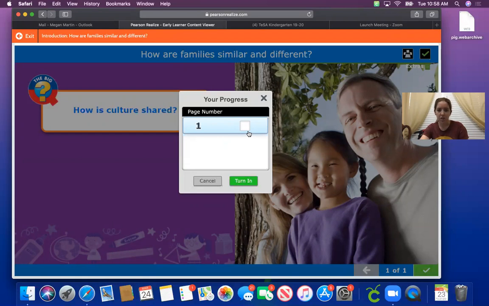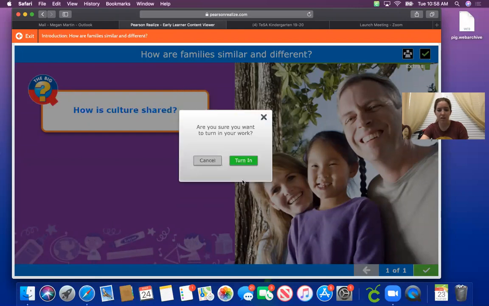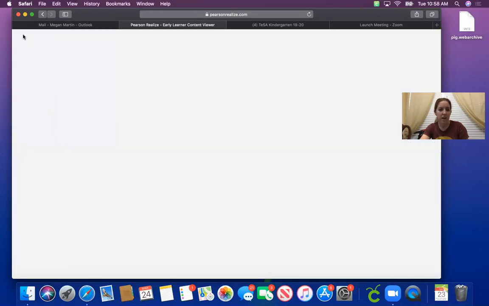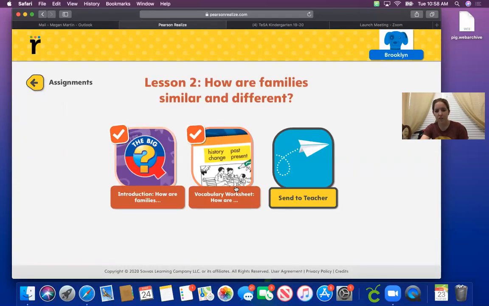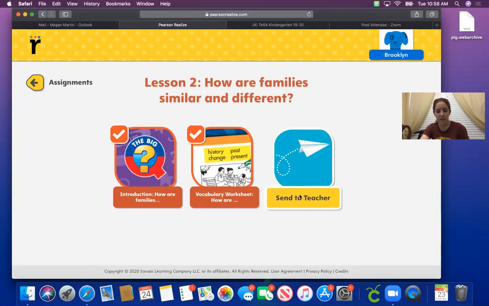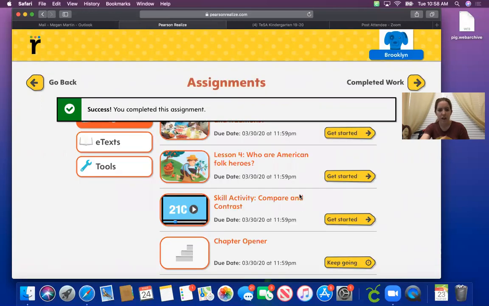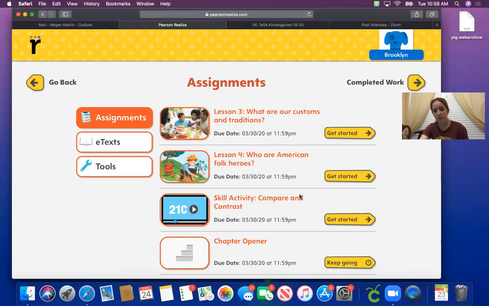Ms. Galbraith's going to do a little bit of research into that. But if we can't figure it out, just click turn it in. It'll say, are you sure you want to turn your work in? Say turn it in. It'll say, great, it's been turned in. X out of that, exit. And now there's 2 check marks. Then just click send to teacher, and it'll say success, you completed this assignment. And then you're good, you're ready for the next day, okay?